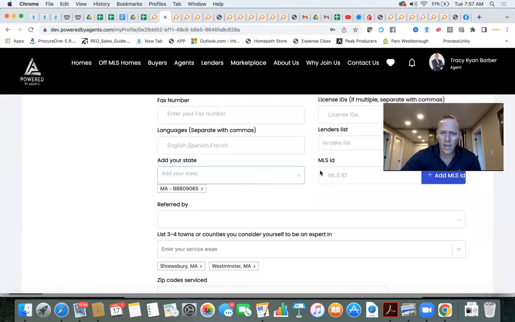Add your state and your MLS ID number. So first you have to add your state, then you have to add your ID number and hit add. That will move it down to the box below. You can see my Mass license has been added in there.